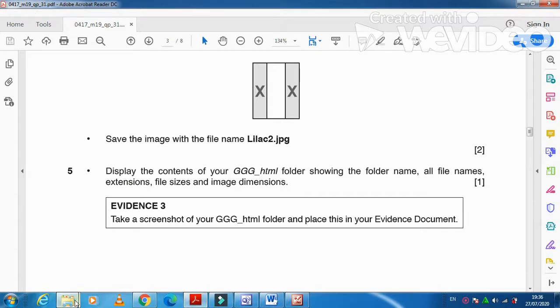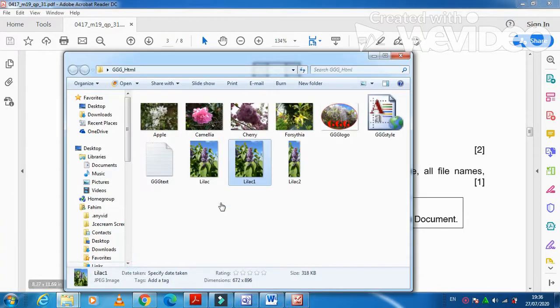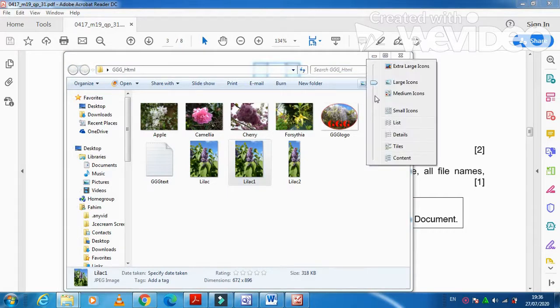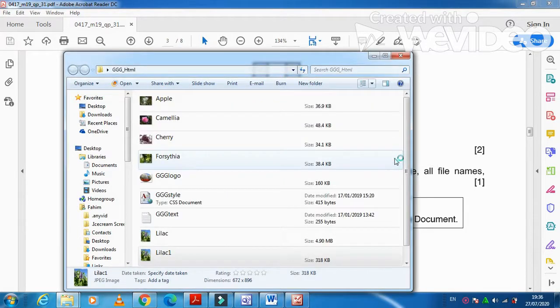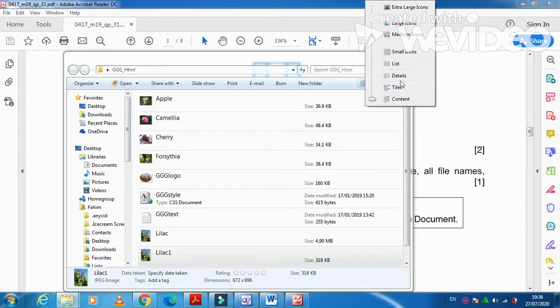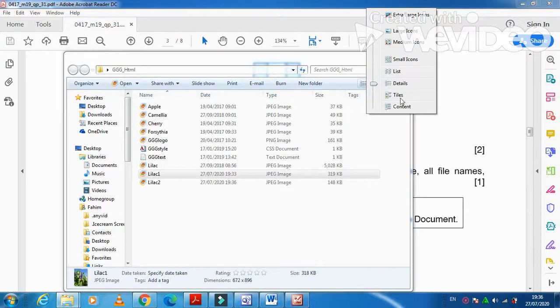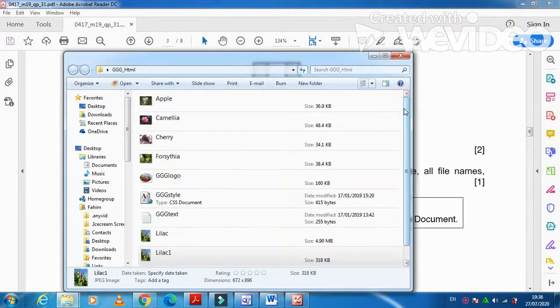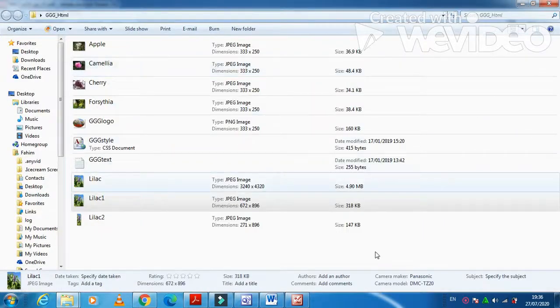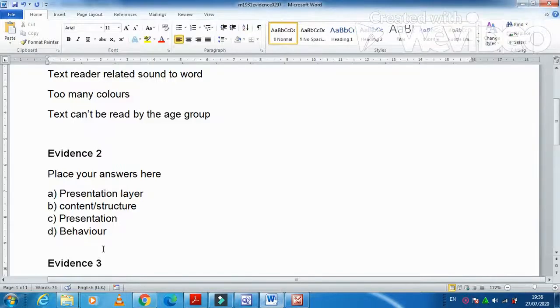So you need to go to your folder at the moment. This is your folder. Here we have different views. So I'm going to click on content. Not content, actually details, as we need dimension as well. So if I click on dimension, does it display all the dimensions? Yes. Now you take a screenshot of this and place it as evidence 3.